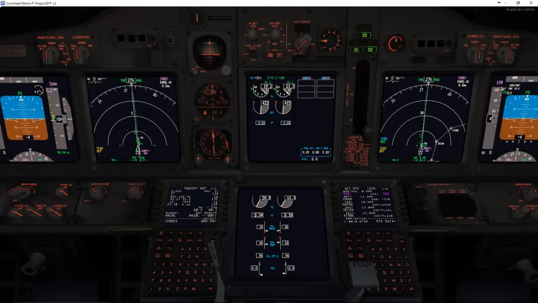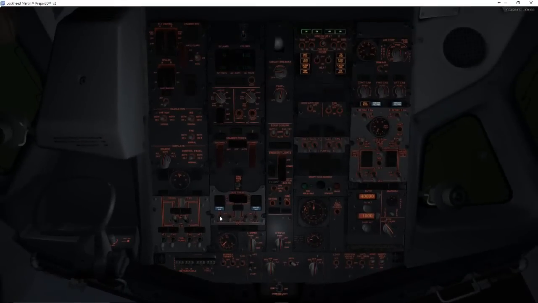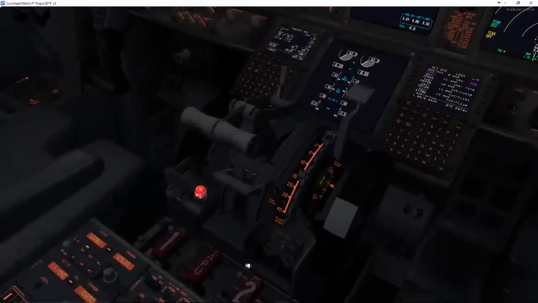Start cutout. Generator is on. Probe heat. PEX auto. Isolation valve auto. APU bleeds off. Engine start switch is continuous. APU off. Taxi lights on. And flaps 5.